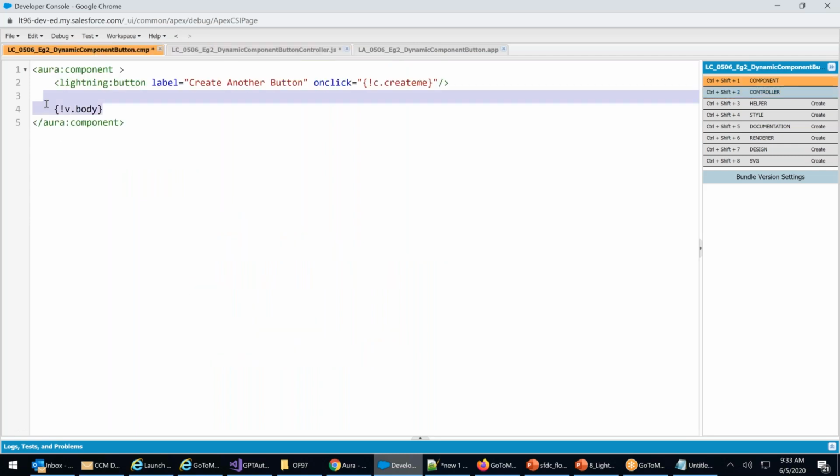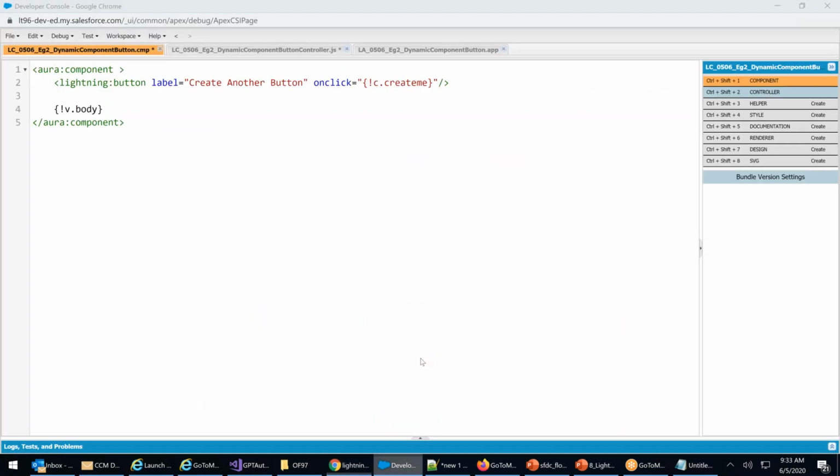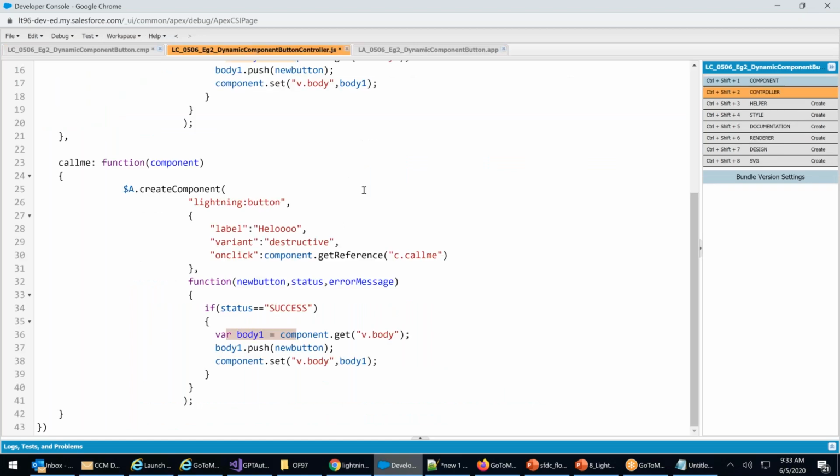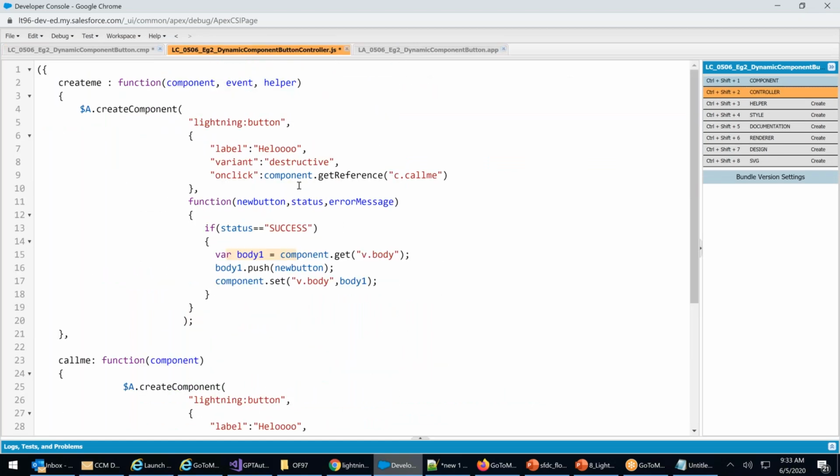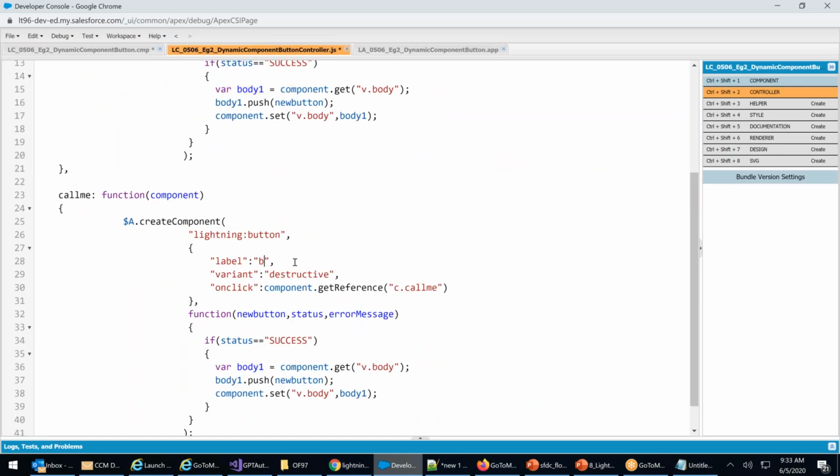The second one I'll define. I want the second button to remain and the third button to come. But currently what will happen? There is only one body. As soon as you click on hello, hello will change to the buy button. So as soon as you click on the hello button, immediately create a buy button.